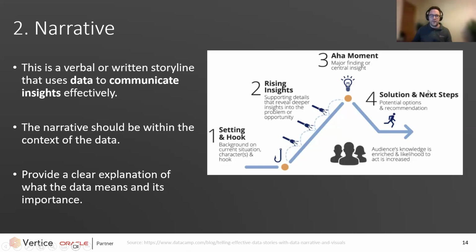So what do we want our audience to take away? From a business perspective, this might be, what problem are we trying to solve? What question are we trying to answer? What do we want the end users to do with that information?